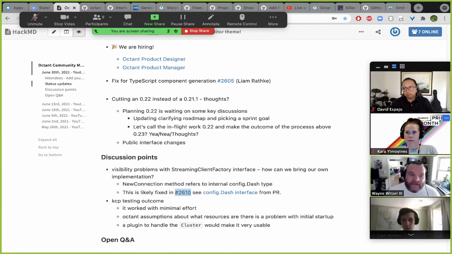Well, it's both, right? I think the first step is to just make Octant work well with KCP when someone's using it. Right now, it doesn't because of those assumptions that it makes. This is a broader problem within Octant that doesn't just impact KCP, but it's very noticeable in KCP because it is such a minimal set of resources. Octant just fails in really interesting ways when basic things that ship with Kubernetes aren't there.